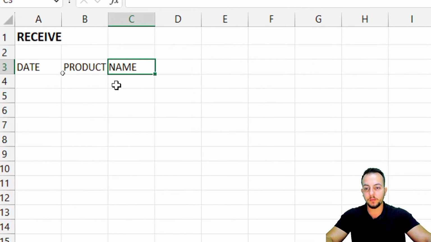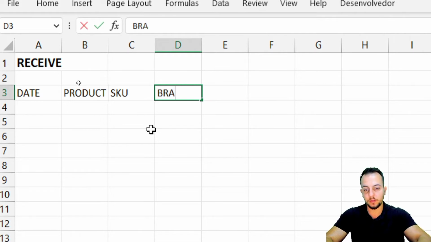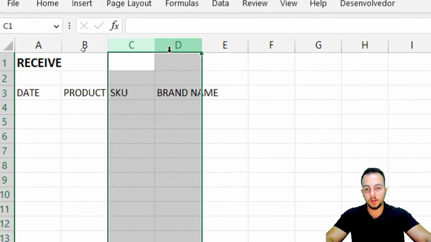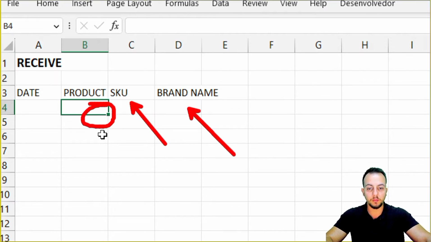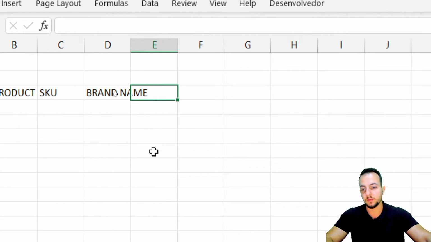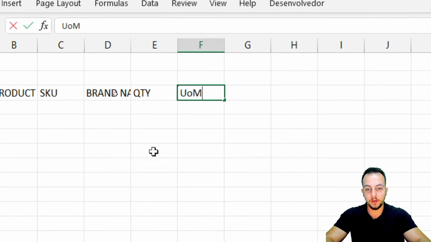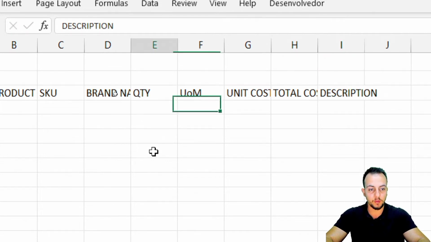Let's just continue here, the product name, the SKU, and all this information like SKU, the brand name, is going to be auto-filled. Whenever you select a new product here, the SKU, the brand name, the unit of measurement is going to be auto-updated, because this is why it's important to have the product registration. The brand name, the quantity, and then we have the unit of measurement, and then the unit cost, and then we have the total cost, and then some description, if you wish.